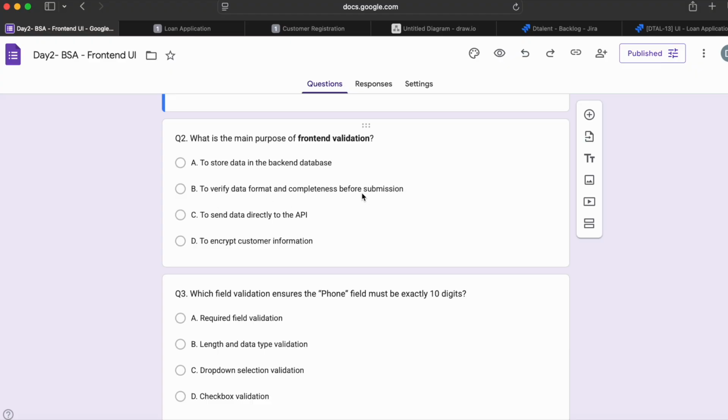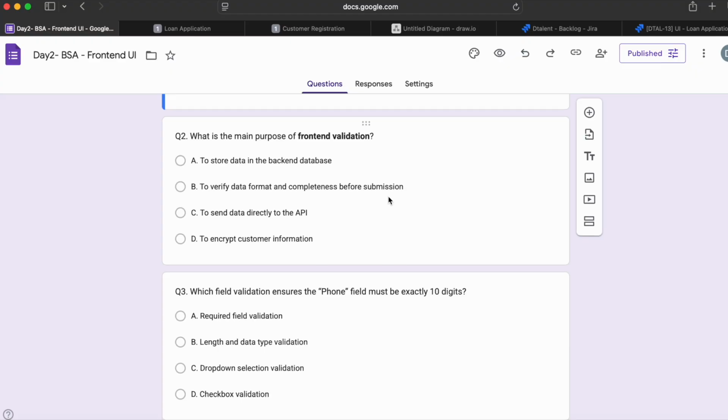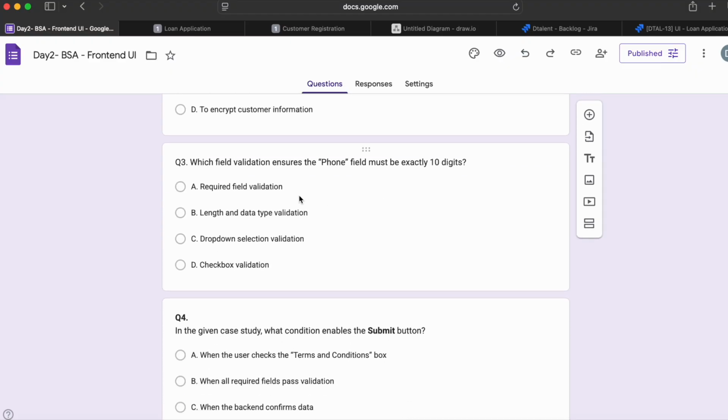Question number 3, which field validation ensures the phone field must be exactly 10 digits? A, required field validation, length and data type validation, drop-down selection validation, checkbox validation. So it's not a required field, it's not the drop-down, it's not the checkbox, because it says 10 digits, right? Length definitely, and data type, right? Because it should accept only numbers.